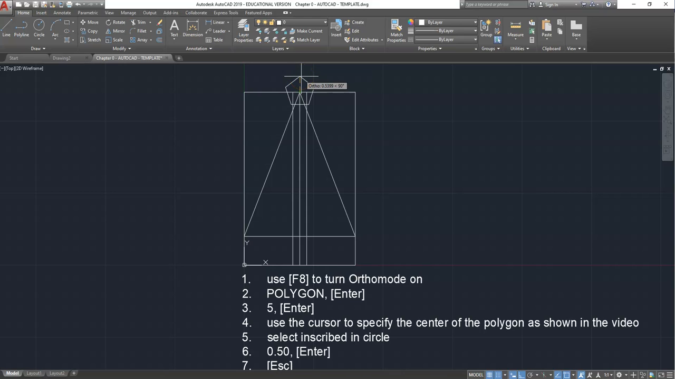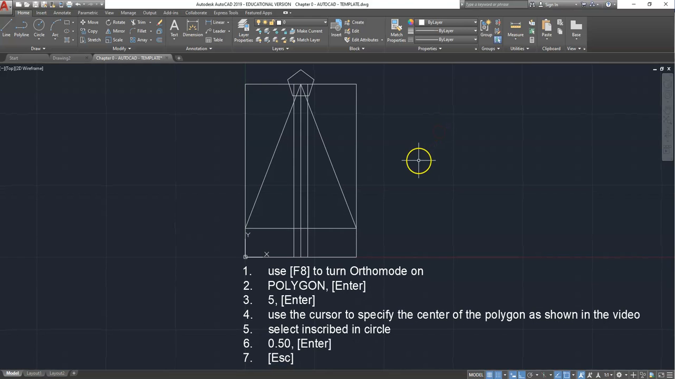Alright, so we're going to actually type in the radius of this polygon. So let's type in 0.50 and press enter. Okay, and we have created that polygon. So we're going to go ahead at this point, press escape, and move on to our next step.